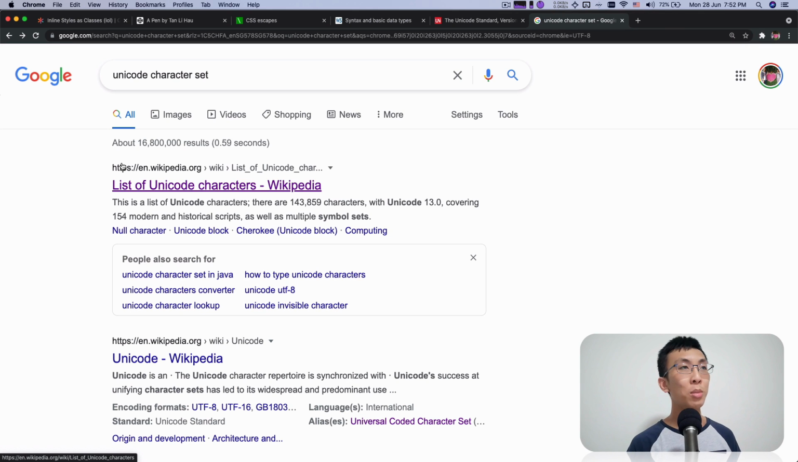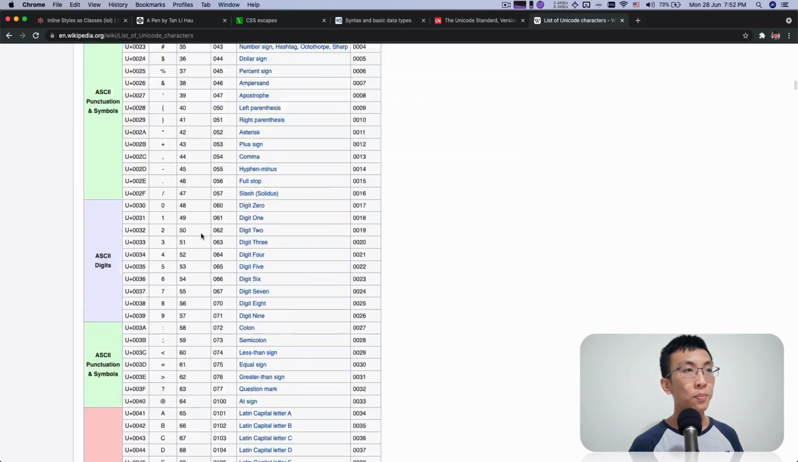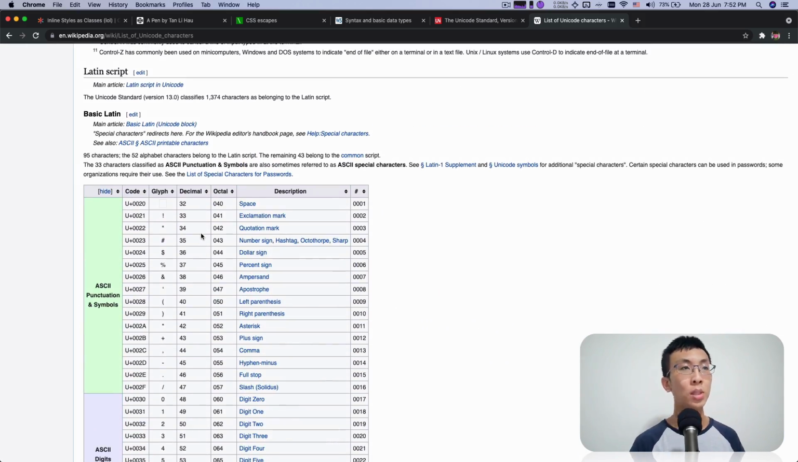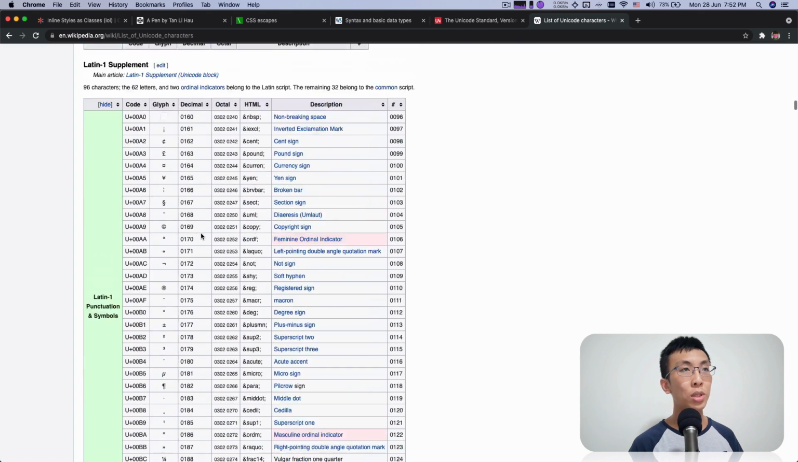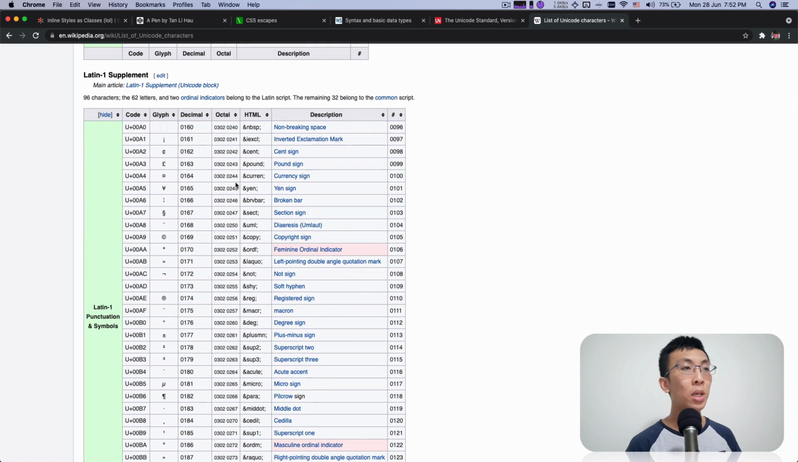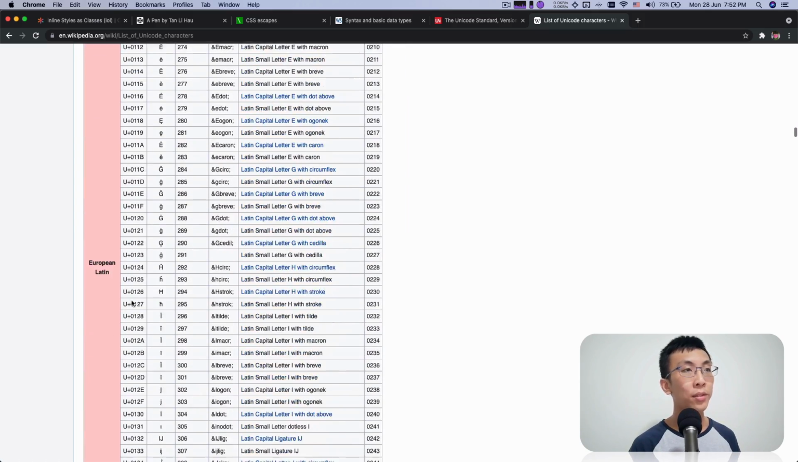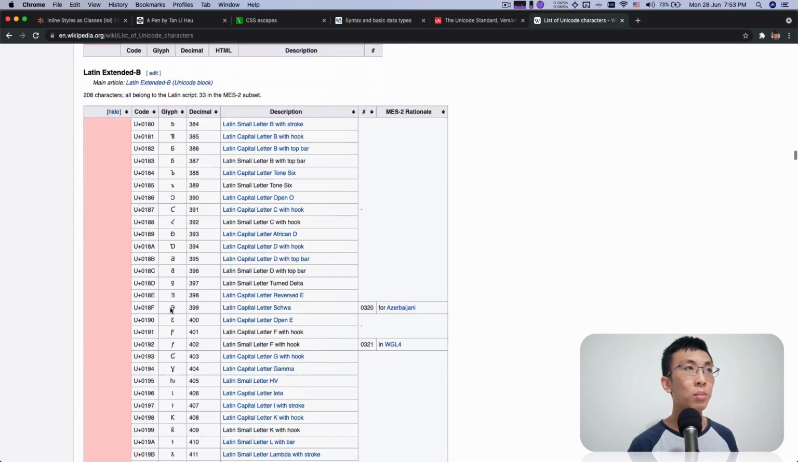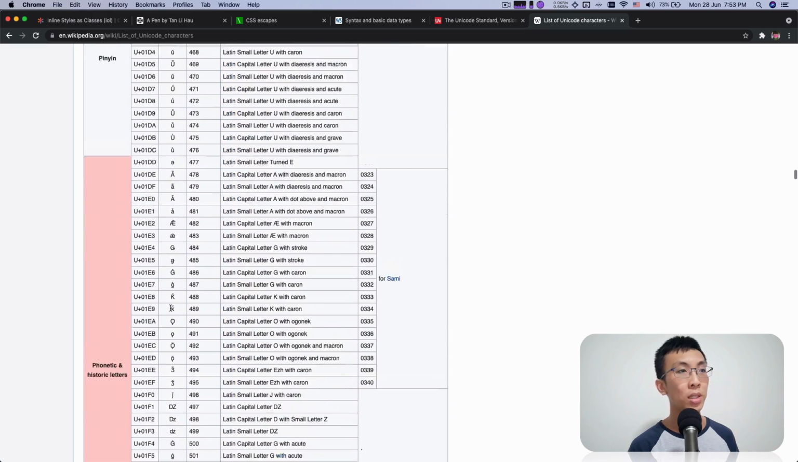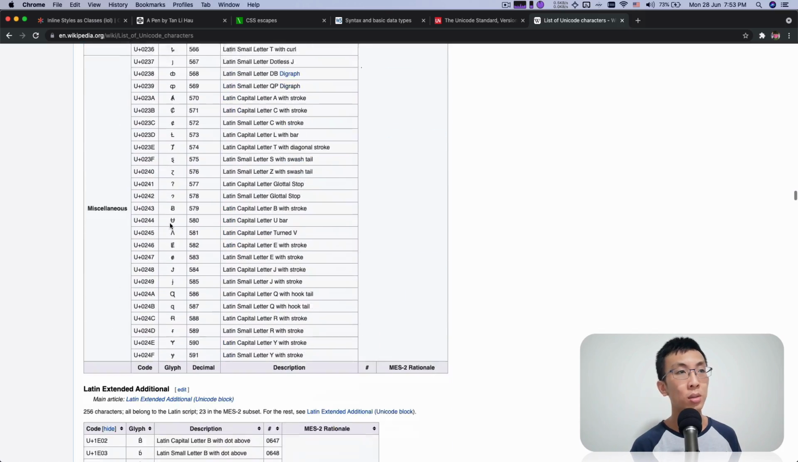So after some good time of Googling, I found this list of Unicode characters. Here we have, let's see, the character set in Unicode. It starts with the first 126 characters, which are all from ASCII. And then after that, you have supplement characters from Latin characters. And then you have European Latin, and then extended. And then you have some Croatian, Chinese pinyin, phonetic letters, and things like that, right?